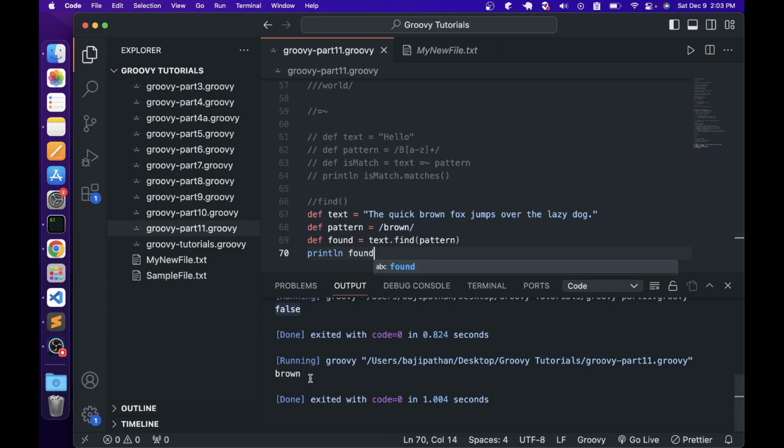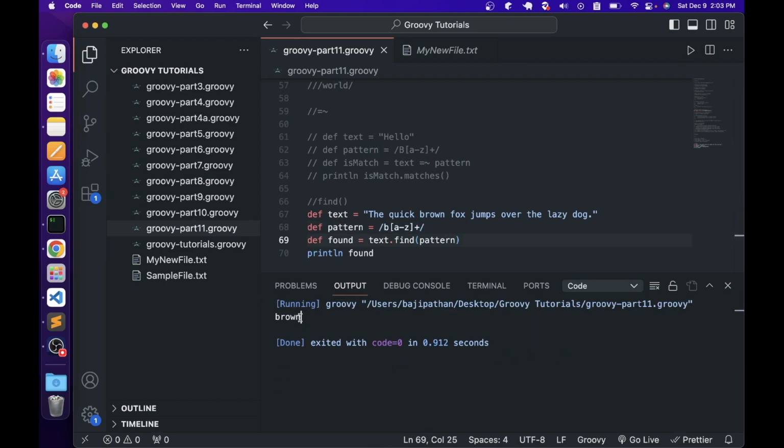Let's run the program. So we are expecting brown, right? To make it simple, I have written the word brown, but you can also write some pattern, same like A to Z plus. Let's run the program again. We are getting brown, the same thing.